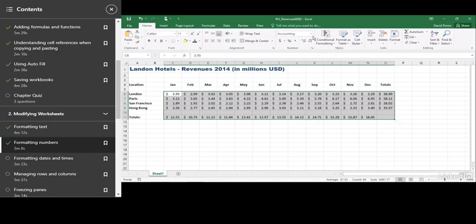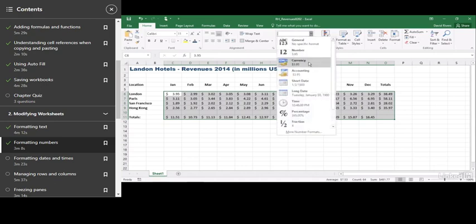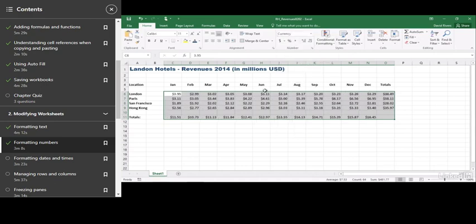Let's go back up to the drop down and try currency. It's very similar. Again, it's 2 decimal places, but the $ sign is next to the number as opposed to on the left-hand side of each cell. I kind of like that better.